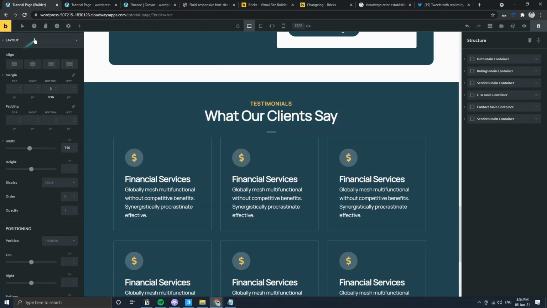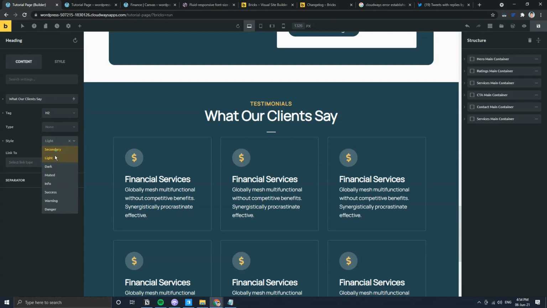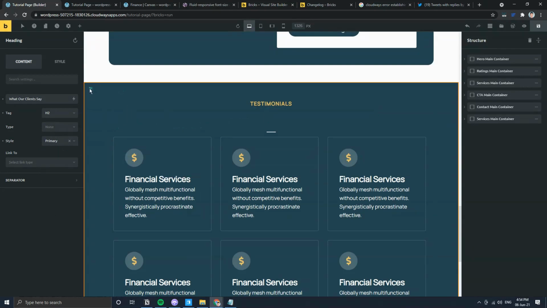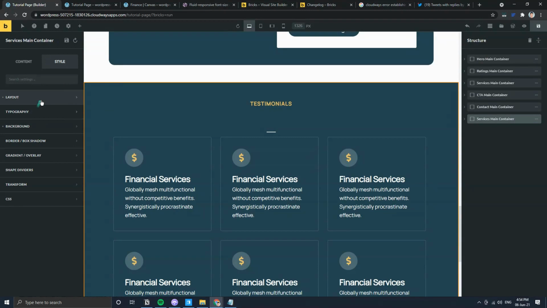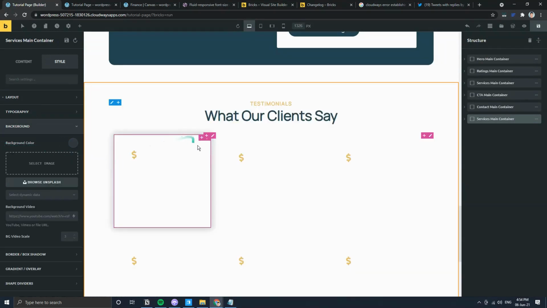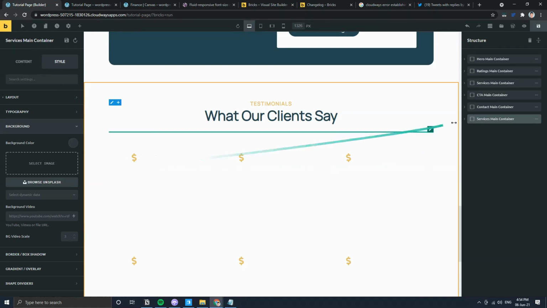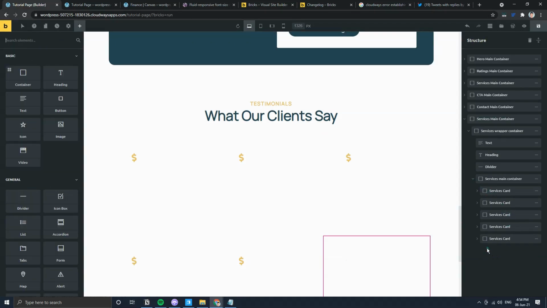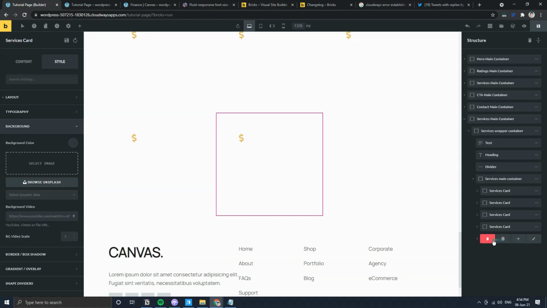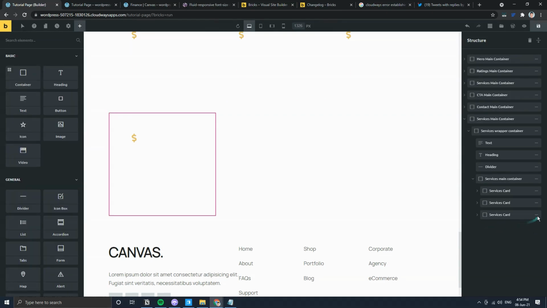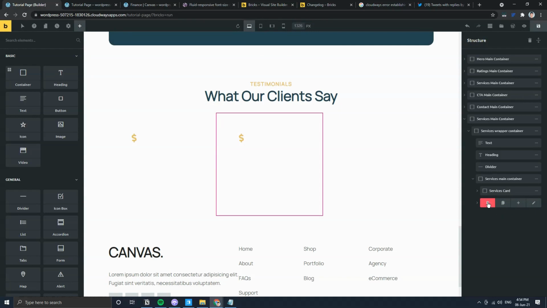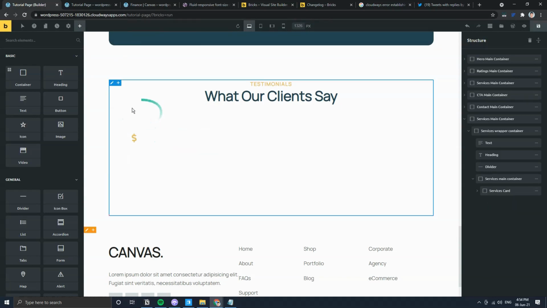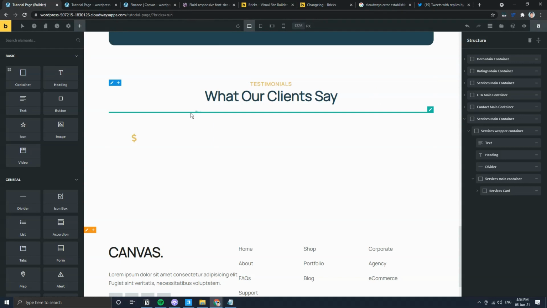And then change this to primary, which is the same color now. And then change this, of course, to white. Going to remove a lot of these cards. In fact, I'm going to remove all the cards except for one. So the quickest way to do this is always to create one card and then duplicate them.